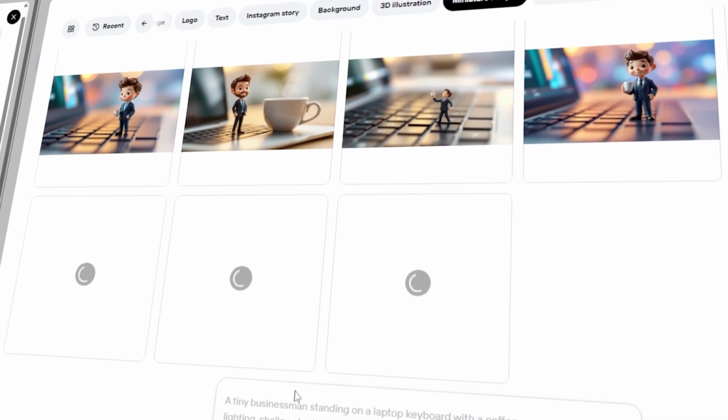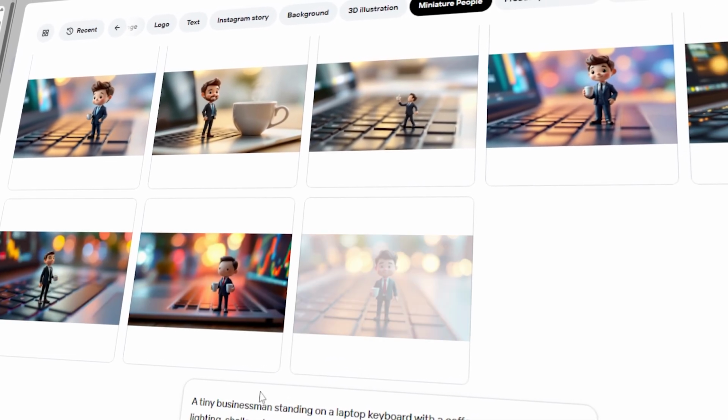In today's video, I will teach you how to generate miniature people using AI. Let's get started.